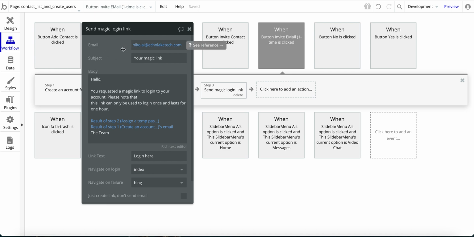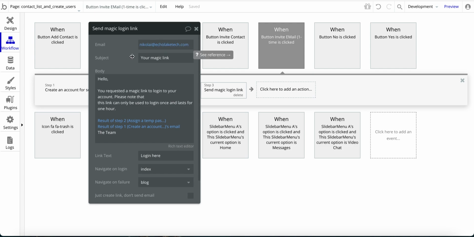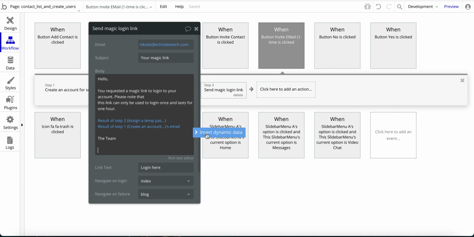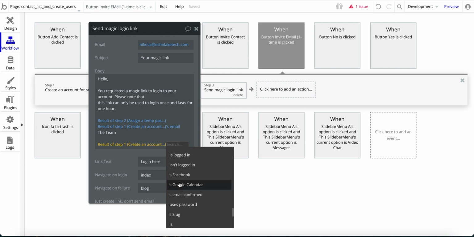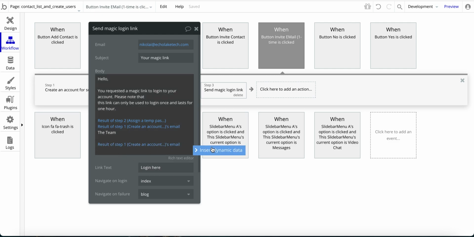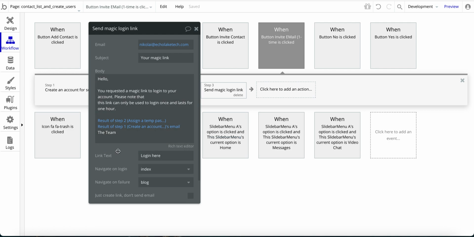Since I make up these accounts, I just had it go to my email account so that I would get the email. And then the subject here is right out of the box from Bubble. I didn't make any changes here. The only 2 changes that I did make were to get the temporary password and then the email as well, by simply inserting dynamic data here. The result from step 1, and for that one, it's email. And then result from step 2, and that just automatically gives the password. And that's basically all there is to set that up.